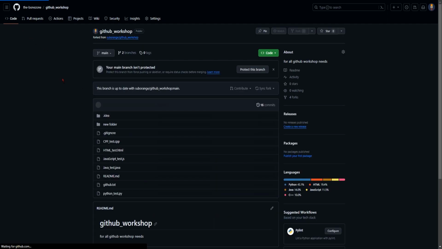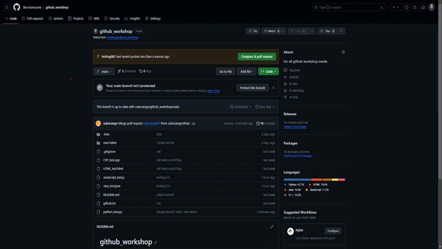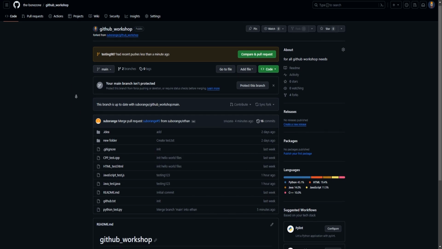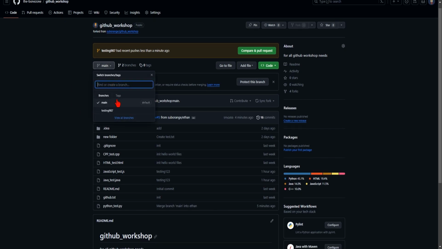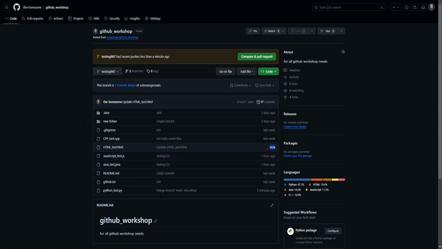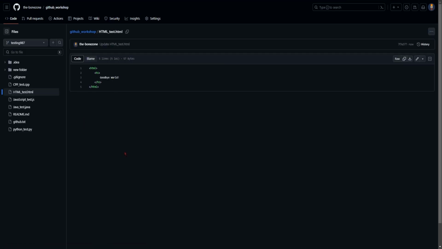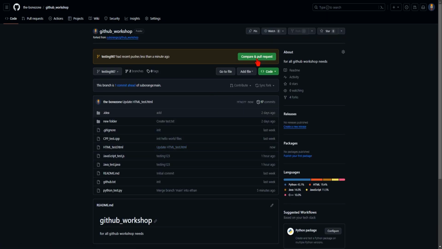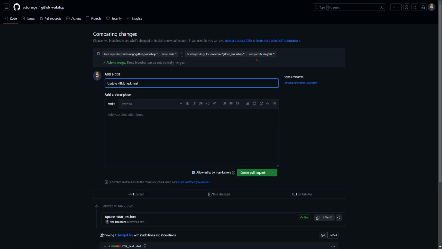So if I go back here, again, this is my fork. So now I have my main branch and this testing-987 branch. No changes here. I go here. Now it has that change I just made in HTML. Goodbye, world. All right. So what I'm going to do is compare and pull request, just like we did before, to show that one more time. Edit HTML. Create a pull request within my own repository.